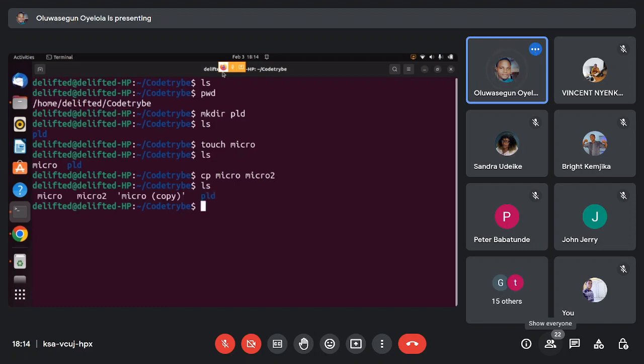Do you get it? This is micro copy that we created inside the GUI. We have micro 2, which we created here in the CLI, and micro copy from the GUI.